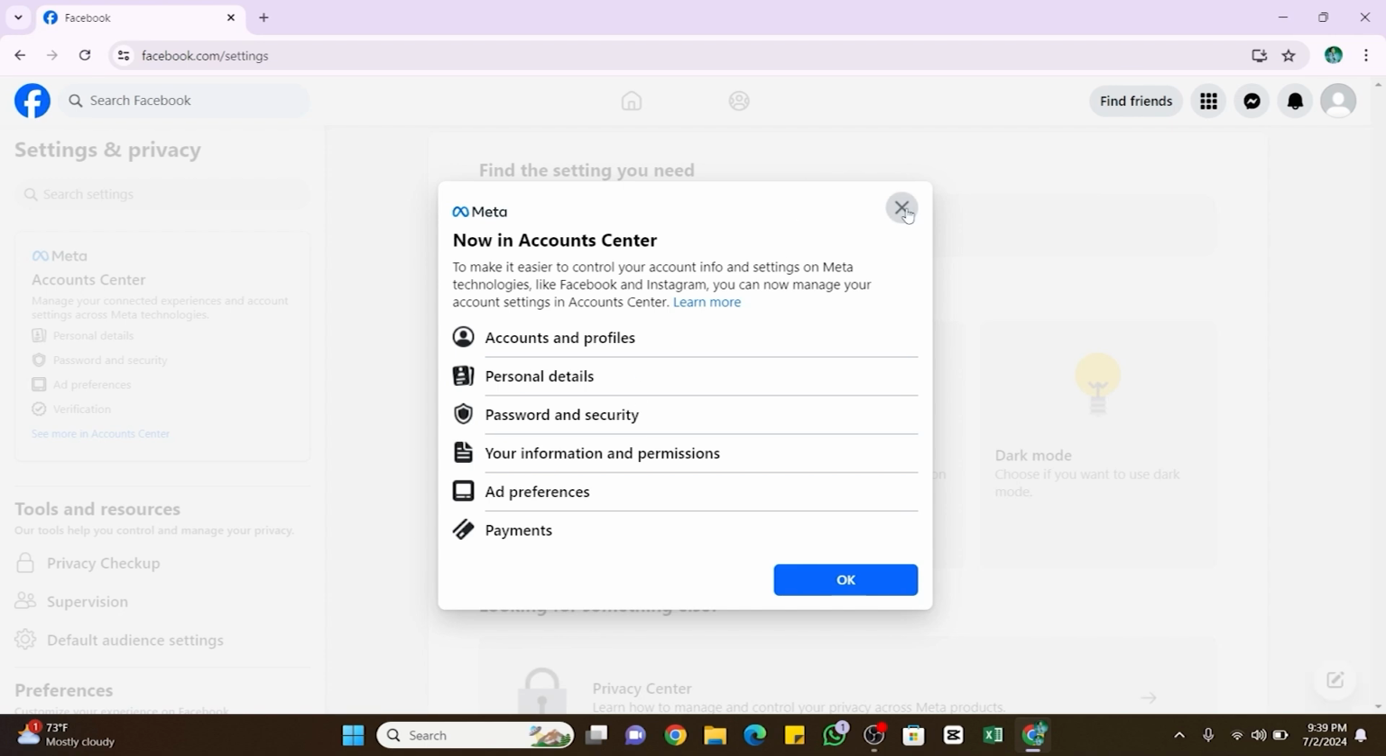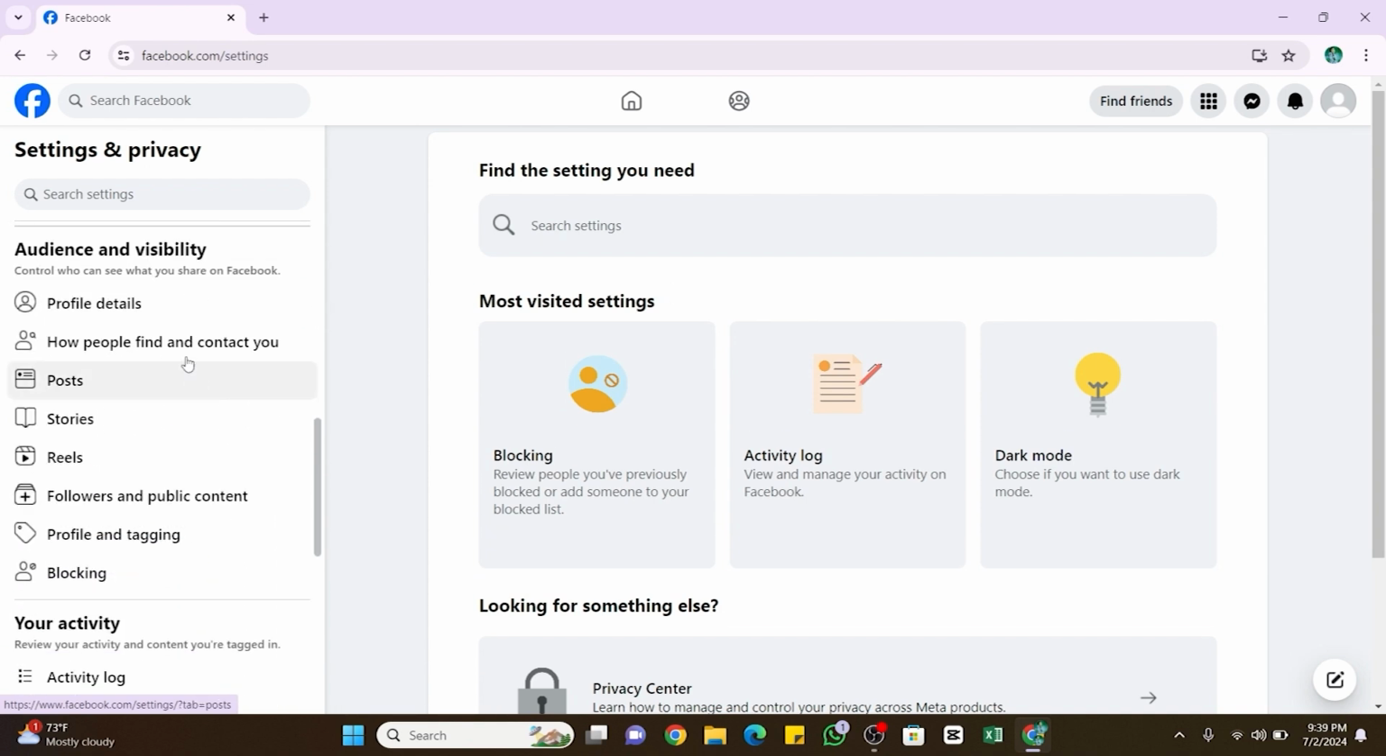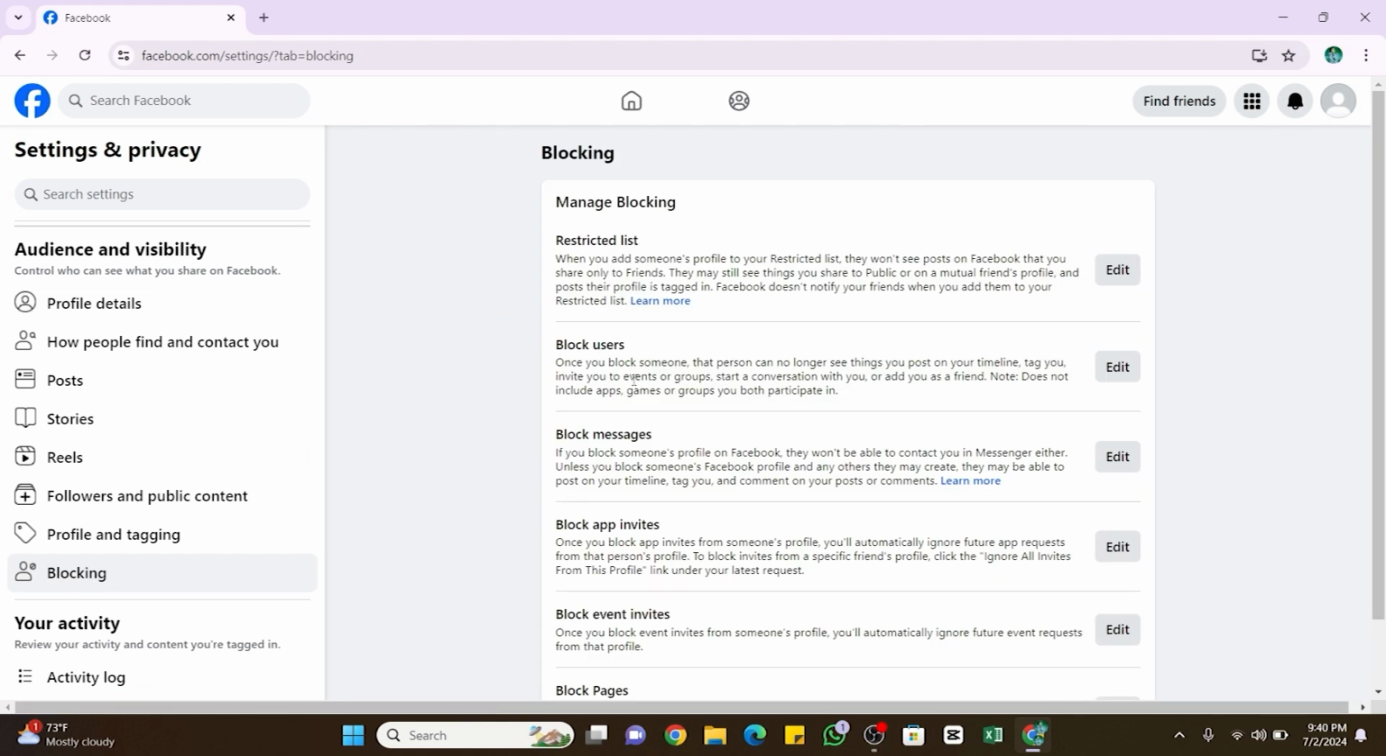Here click on this cross button to remove this pop-up window. At the left side you will find some options. Scroll down and under audience and visibility you will find blocking option. Click on it. Here you will find all the blocking tools. Here click on this edit option at the right side of the block users option.